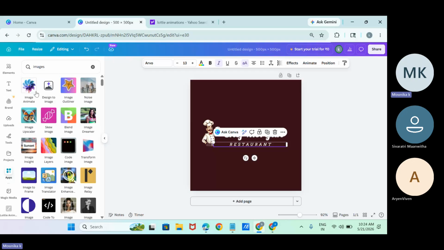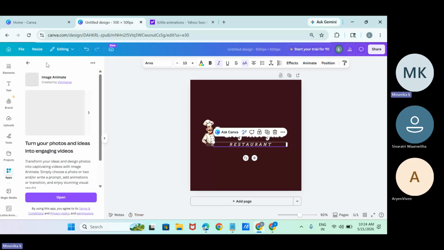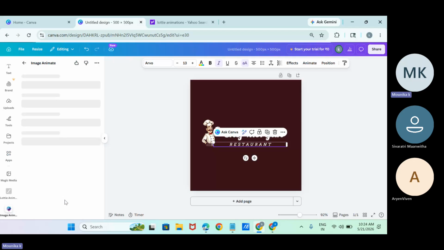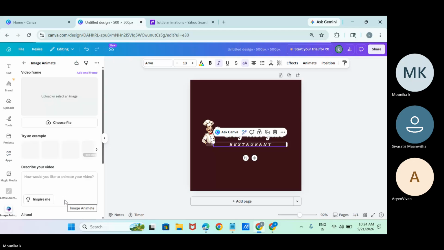Suppose the image animate option. If you select any particular one, these are all internal applications. What is an application? You have many kinds of apps in your mobile, right? Same kind of thing. Suppose for image editing you use PixArt, it is an application. You can connect that application with Canva if it is imbibed with Canva.